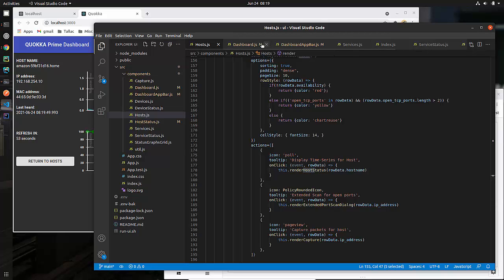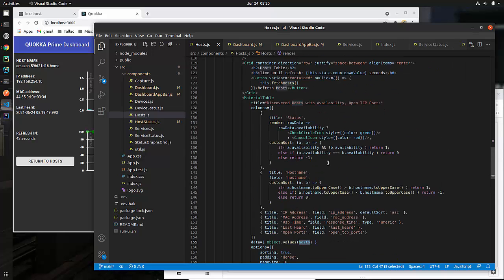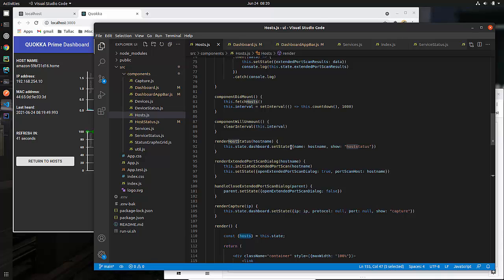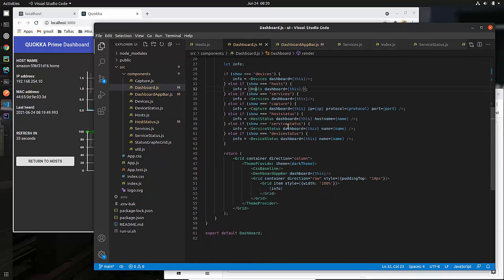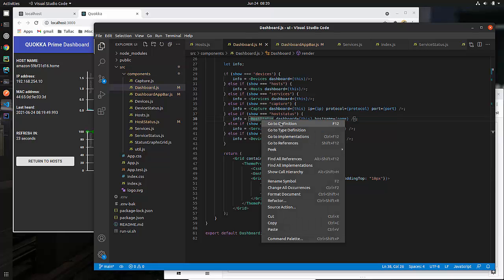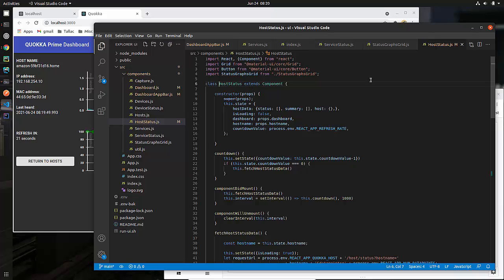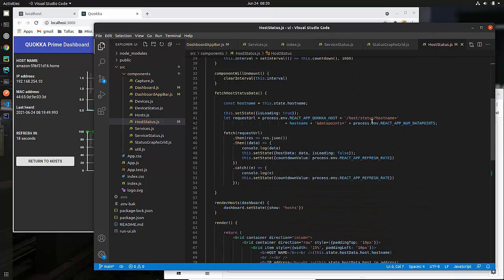Host status, what we're looking at, which always seems to go away when I want it. So I'm going to come and I'm going to go to render host status. Let's find that, render host status. It's going to pull up, it's going to set my dashboard. The dashboard, I go back here and I find host status. What's it going to be doing? If it's host status, I'm going to be creating this component called host status. That is where we come in here and we looked at this, the host status, the screen itself.